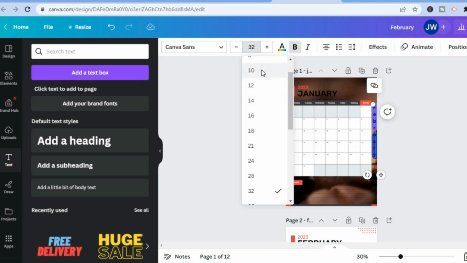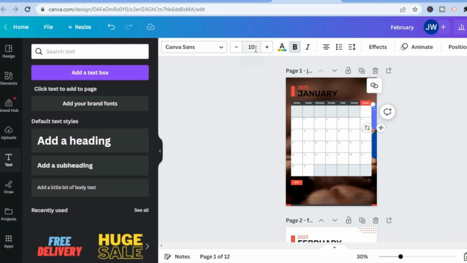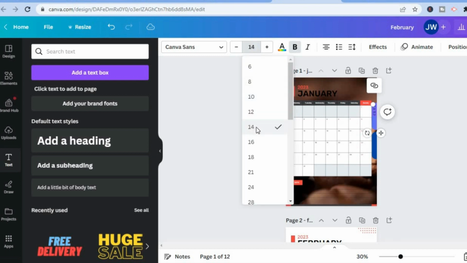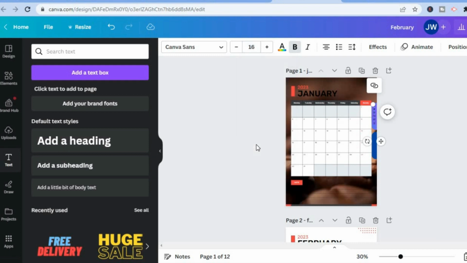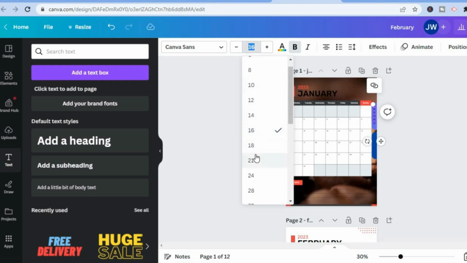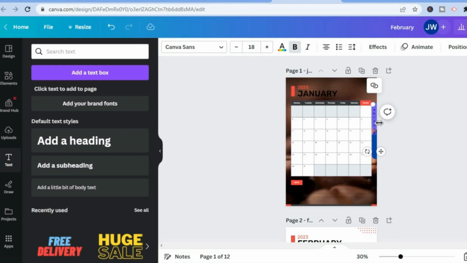So I'll change it to 10. That is too small, so I'll change it to 14. That's still a bit too small. 16. 18. Okay, so let's say we are using this size.